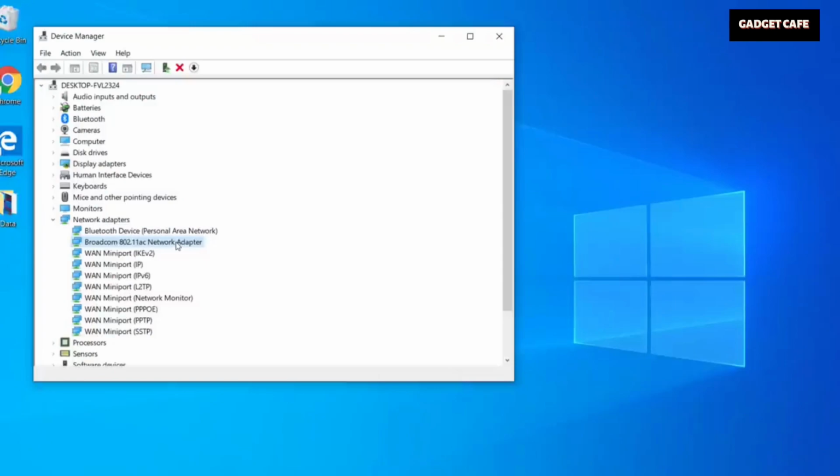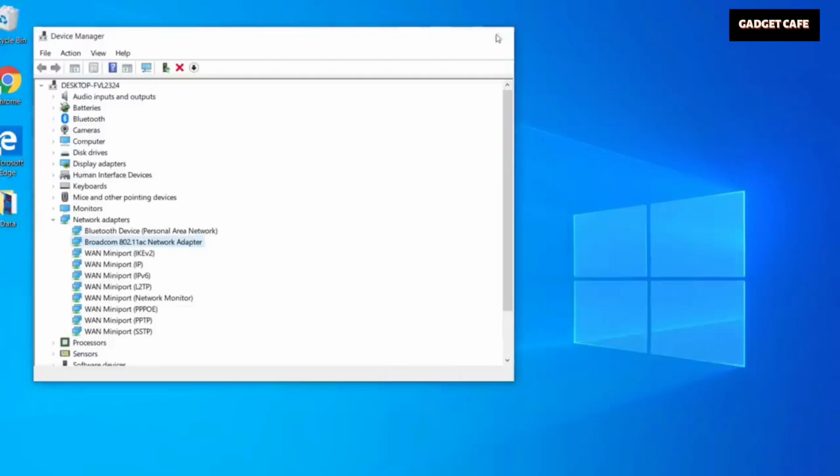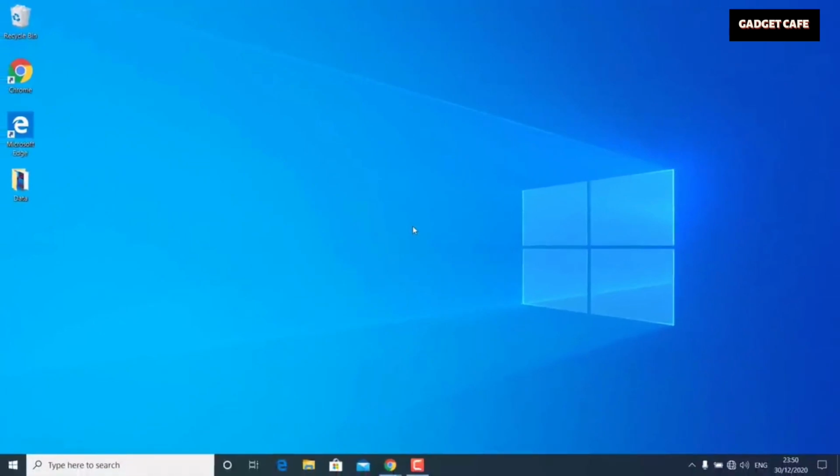If not, then come back to this page again, right click on your network driver and click on uninstall device, then click on uninstall. And after the uninstall, you need to restart Windows 10 again. Once you restart the PC, it will automatically install the driver again. Check if you are getting Wi-Fi options or not.